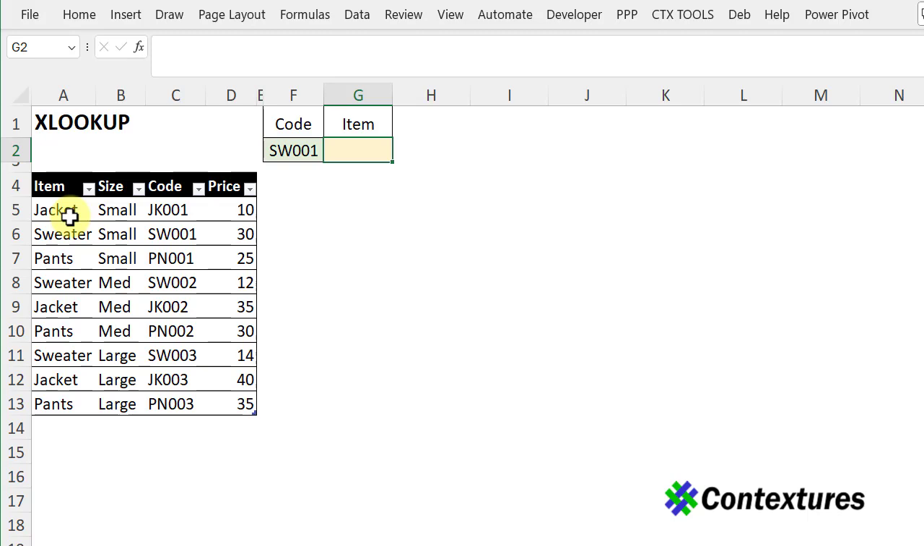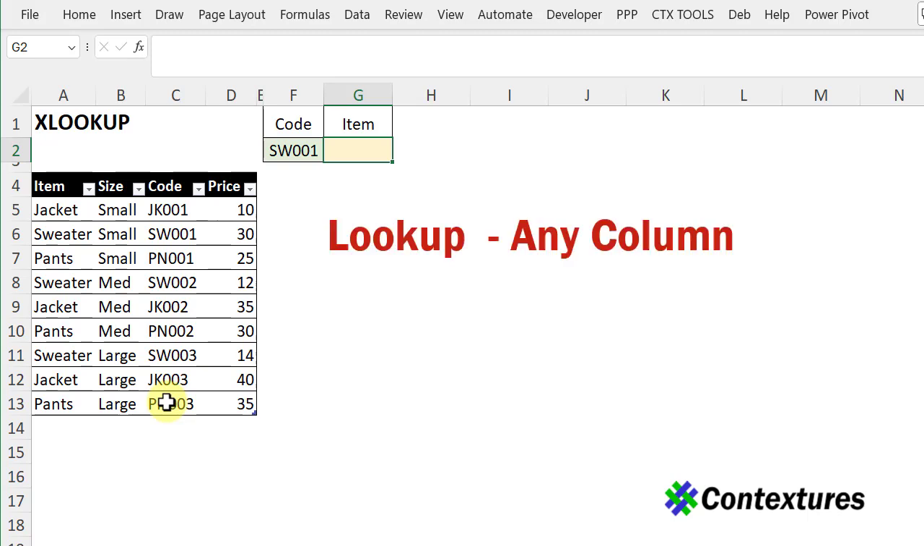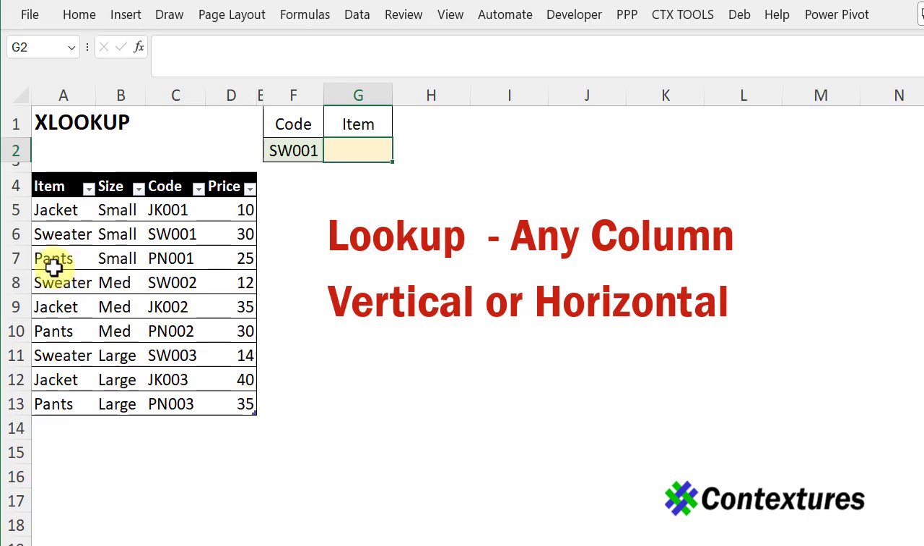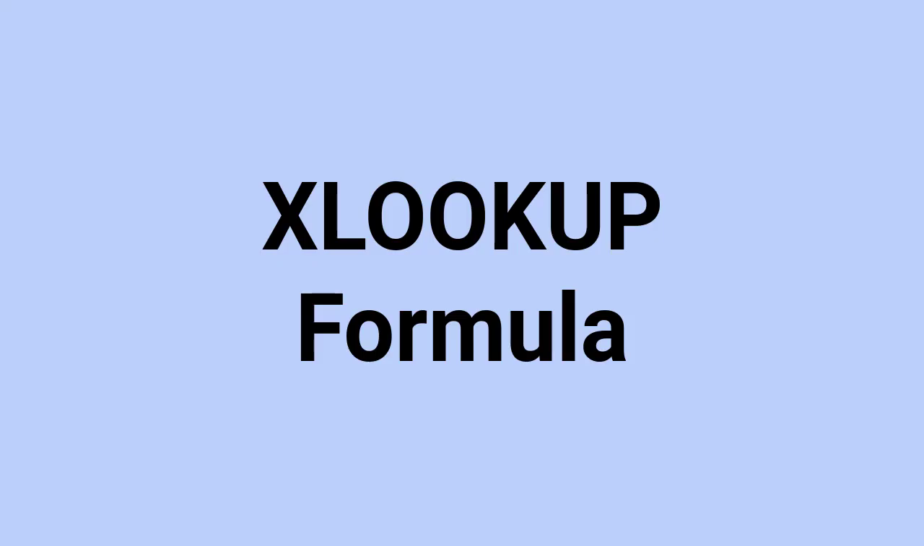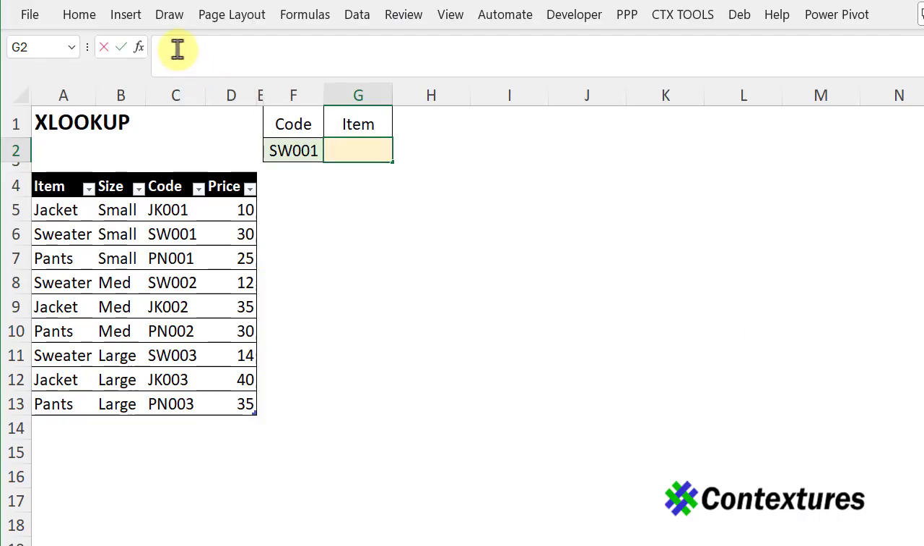Again, I want to find the item name for this code. But now I have the code in the third column for XLOOKUP. The lookup value can be anywhere. It can look vertically, or it can even look horizontally. With this cell selected, start an XLOOKUP, and the lookup value is typed in this cell.